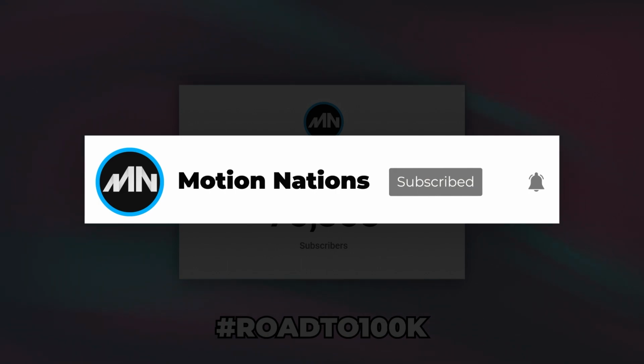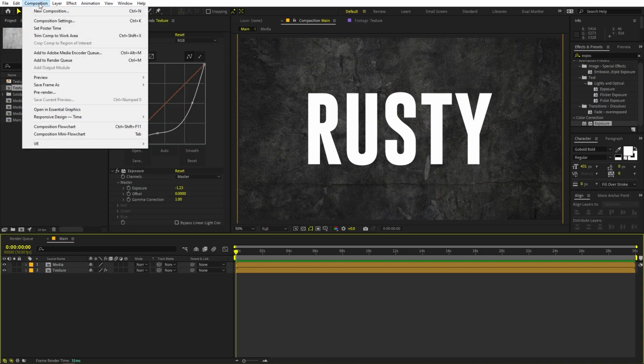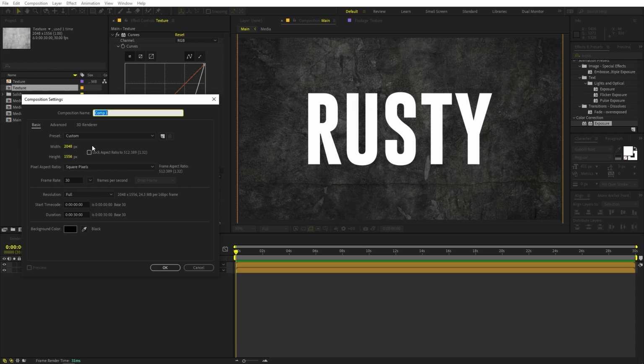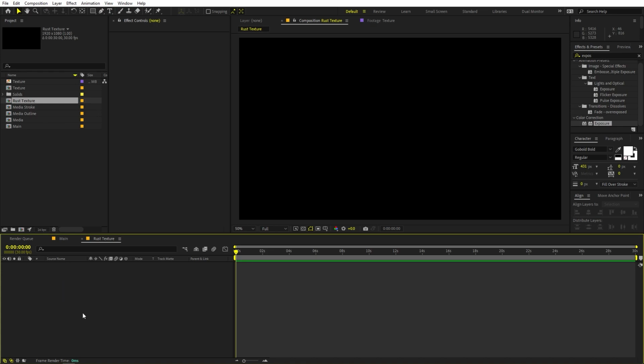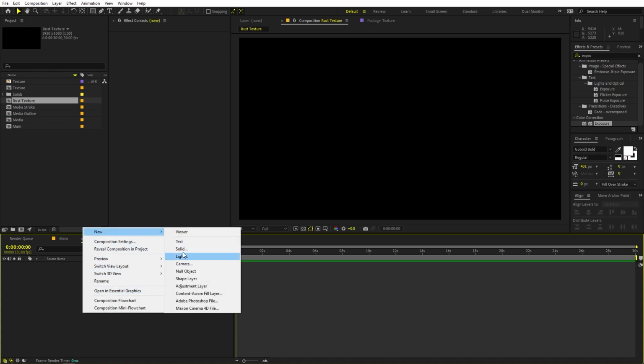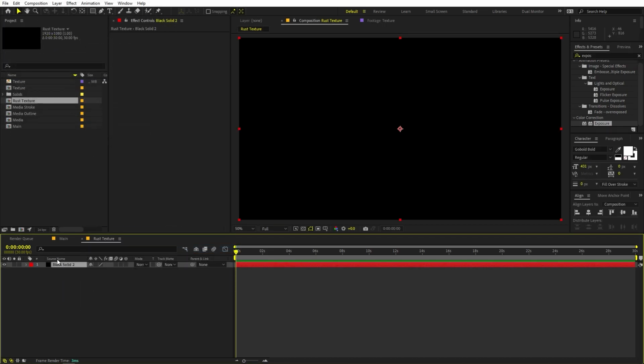So let's continue. So for that, I'm going to create another composition. Let's call this rust texture, and I'm going to set this to 1920 by 1080. Rest of the things will remain same. Just click on OK. And under this one, we are going to create a new solid. So right click, solid, and you can pick whatever color you want.